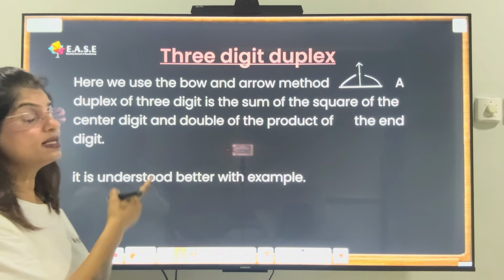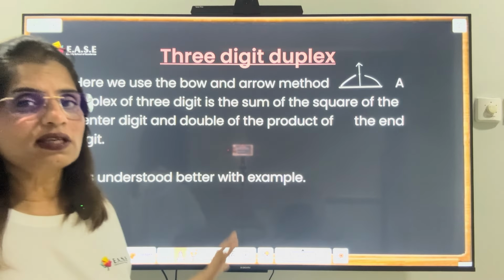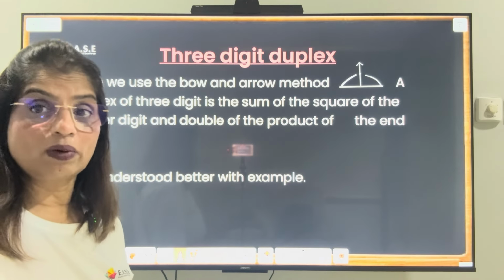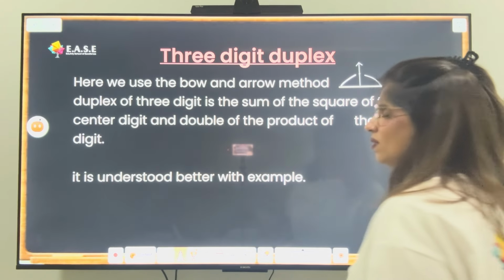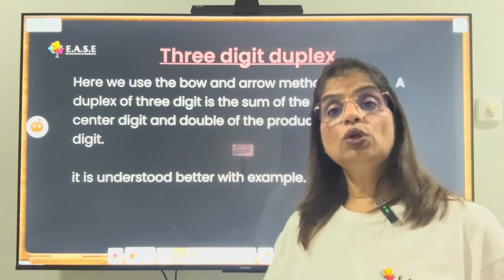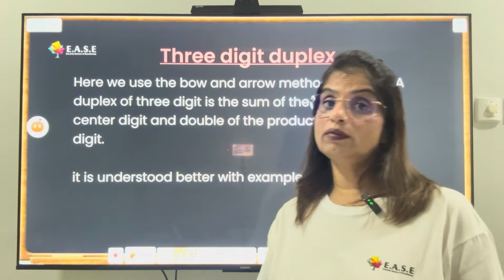Now, there is also a 3-digit duplex. What is a 3-digit duplex? When you read this text, you will suddenly feel, oh my God, what is this and how am I going to do it? Don't worry so much. It's very, very easy when you start doing it. That's why I always say do it yourself. The more you do it yourself, the more you know how to work around it.